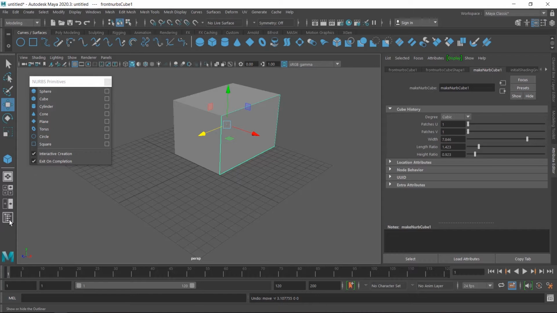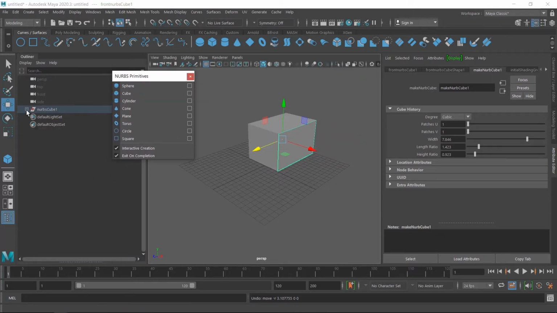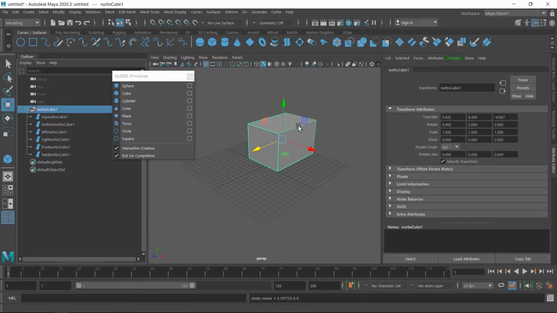I click on the outliner panel, and here you can see by clicking on this plus sign, 6 planes are available here, and you can select them individually. And if you click on this, you can select all the sides in one click. I close this.